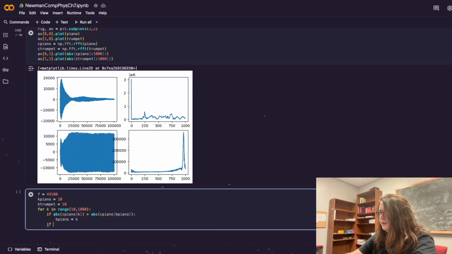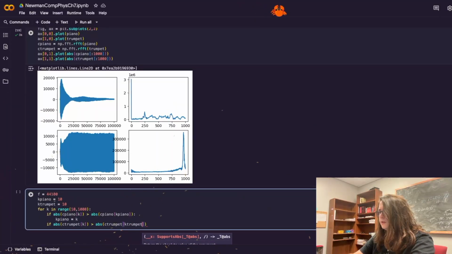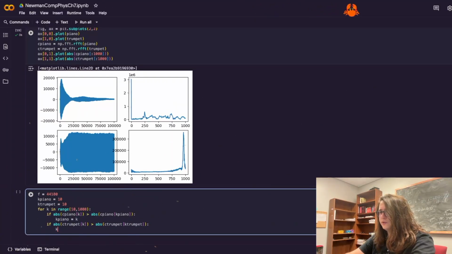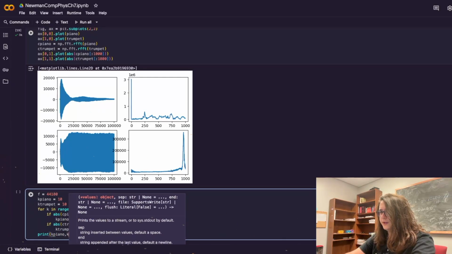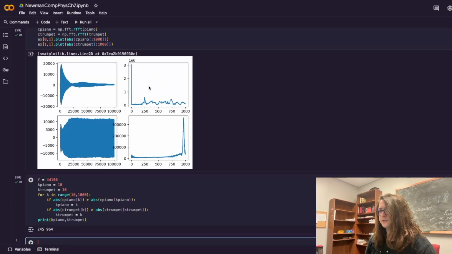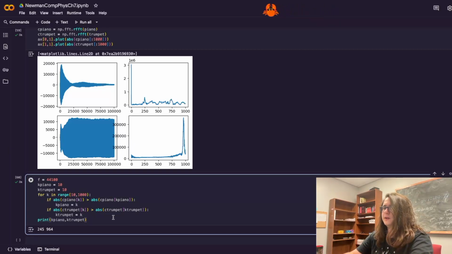Also, same thing, if the absolute value of the trumpet data indexed at k is greater than the absolute value of the trumpet data indexed at k trumpet, then you make the new value for k trumpet equal to k. And now that will allow us to print out where the actual exact peaks are. So for the piano, it says it's about 245, and the trumpet is around 964. So we can use those.